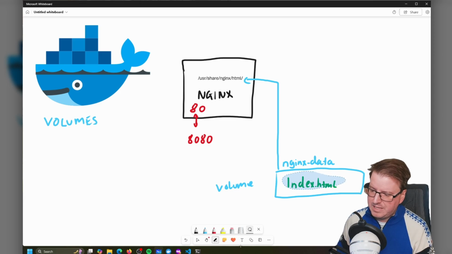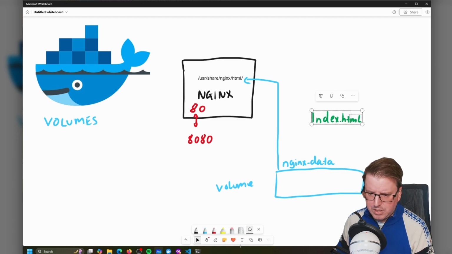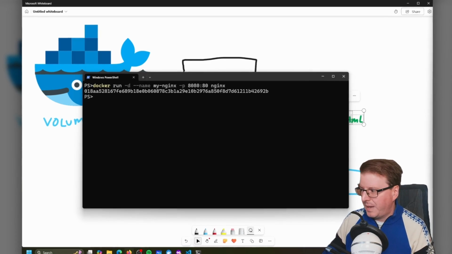Now my index.html is not going to be in here by default. I'm still going to need to get that information in there initially. So we'll just put this out to one side. Let's go do that process, shall we? So creating a Docker volume is quite easy. We just got to use this command.